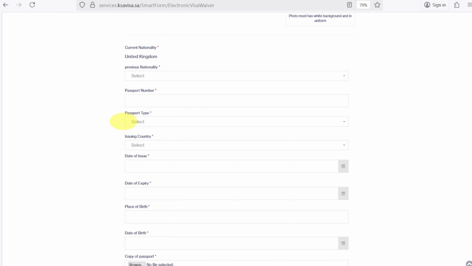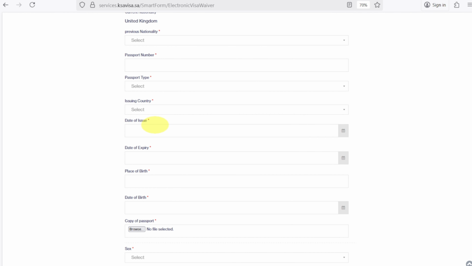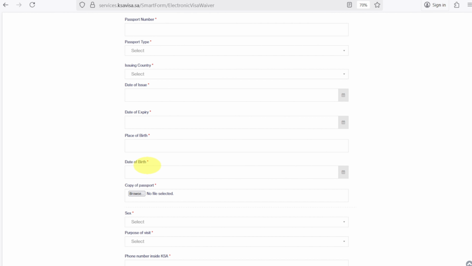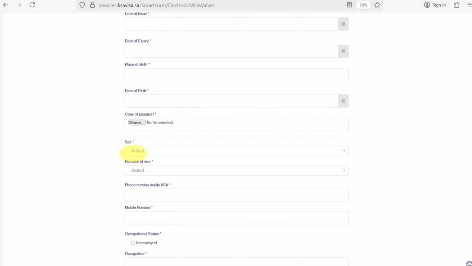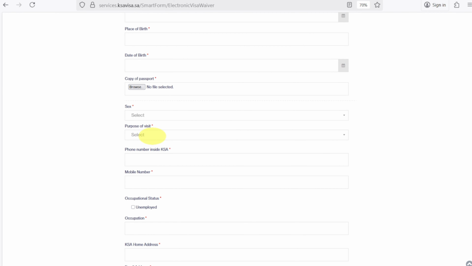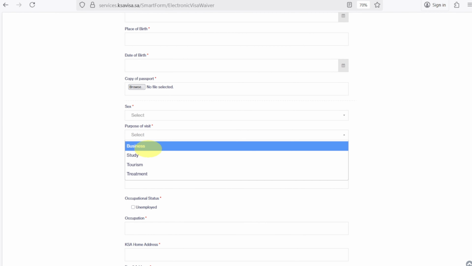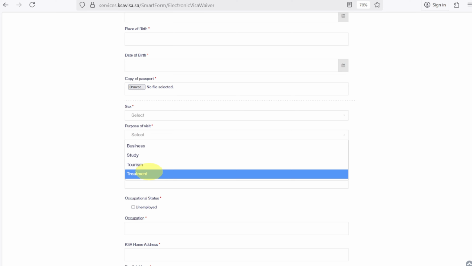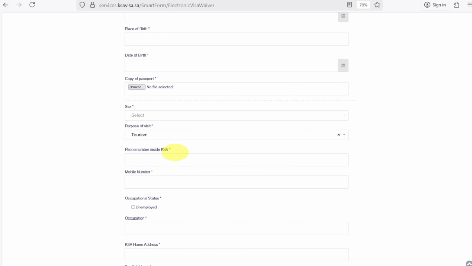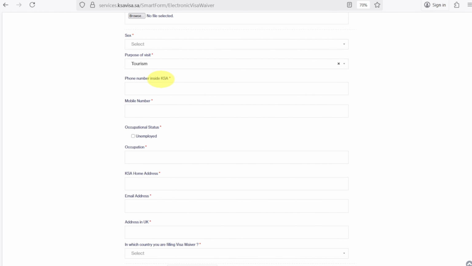Previous nationality, passport number, passport type, issuing country, date of issue, expiry, place of birth, date of birth, copy of passport, sex, purpose of visit. In purpose of visit you have the options study, tourism, treatment, business. We'll select tourism. Obviously it doesn't say Umrah, but you're traveling over there, and you can perform Umrah as well, as I showed you on gov.uk.